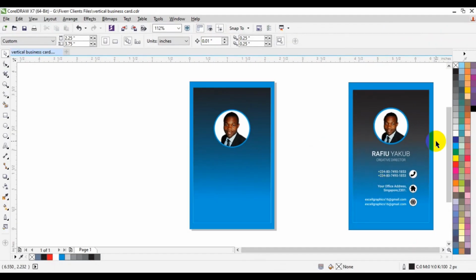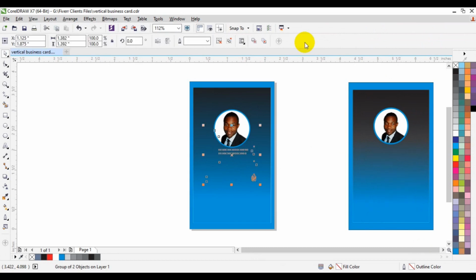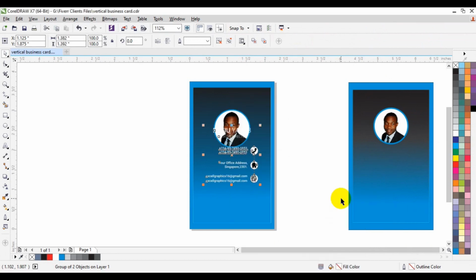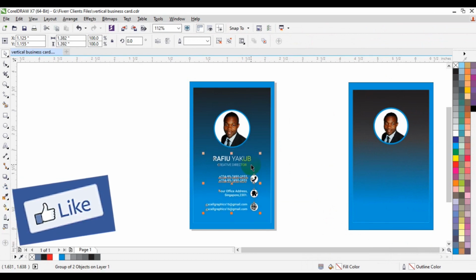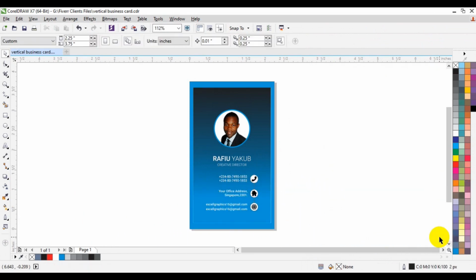Finally, I'll copy the text here. Then I'll press P to centralize. Right click, order, then to front of page. Then I'll nudge down with my arrow key. Now I'll delete this. Finally, this is how you make a clean vertical business card in CorelDRAW.